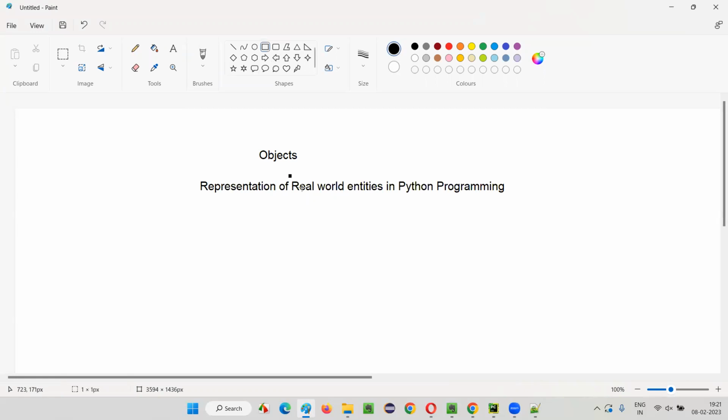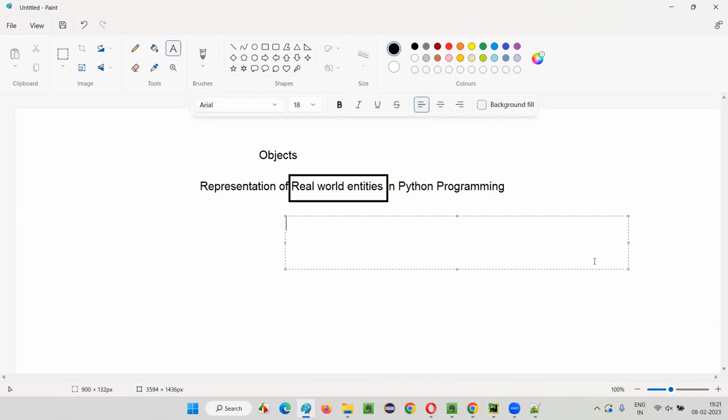Then a question will come, what are these real world entities and why do they need to be represented in Python programming, right? So you need to understand that first so that you will understand objects. So what are these real world entities? Real world entities are nothing but anything that you see in this real world.